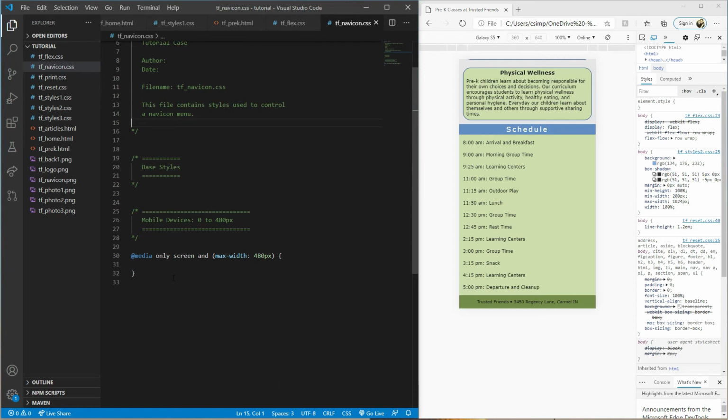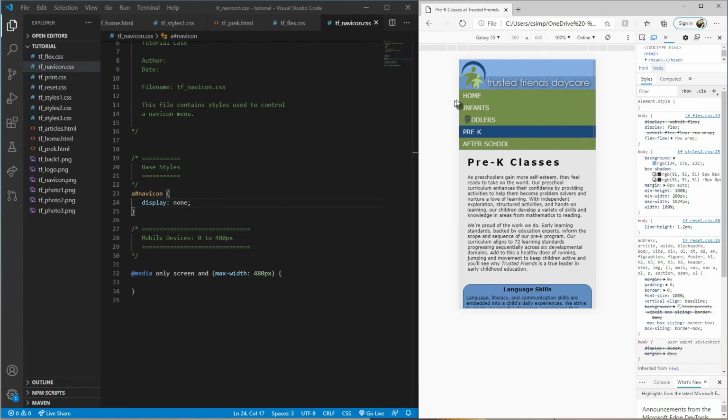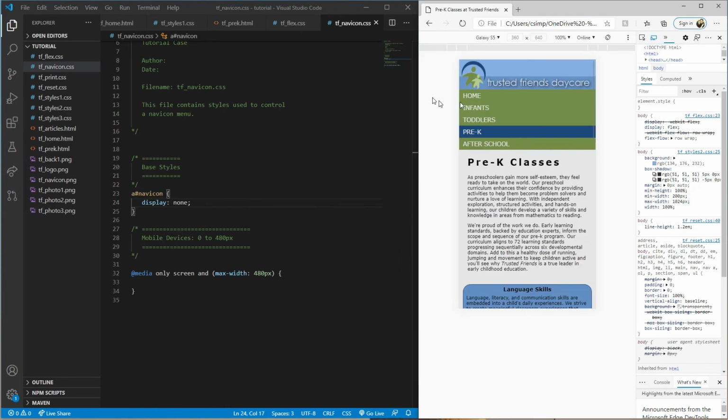And in this section, we are going to be adding our Navicon under a base style. So we're going to say A, if it's A, and it has a name of Navicon, we are going to tell it to display nothing. That will make it so that it doesn't show up. It doesn't show up on our desktop either. So not on our desktop, not here. It's okay. We're going to go put it back.